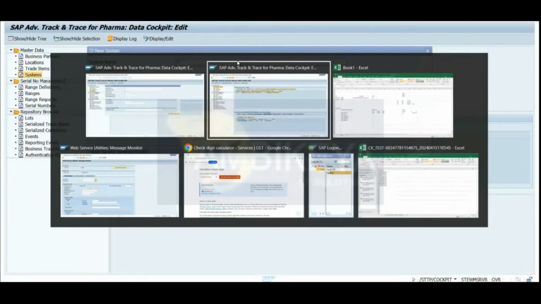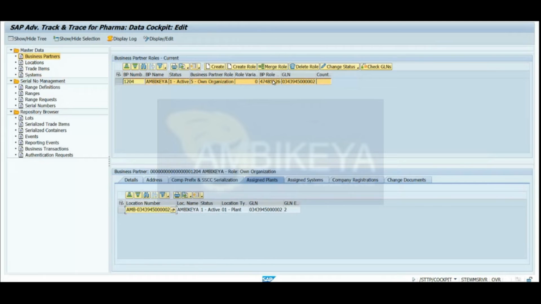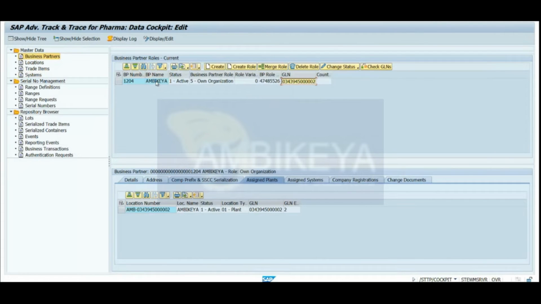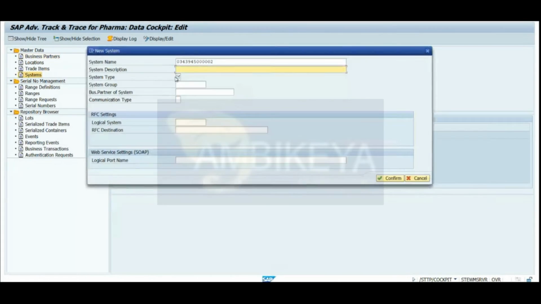So coming to system name, it depends upon the client. Some clients use JLN as a system name, and some use the same name. So we can give JLN here, and coming to description, we can give whatever business partner name we gave here. The main purpose of the system is to communicate with other systems, maybe the same or 3PL, whatever.